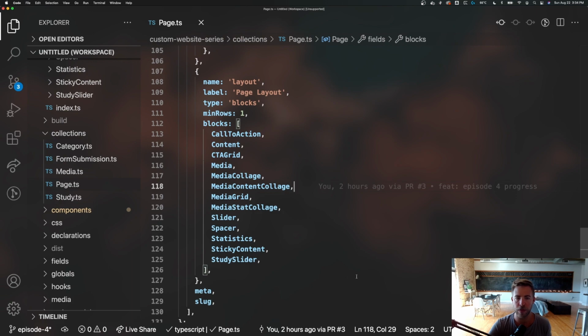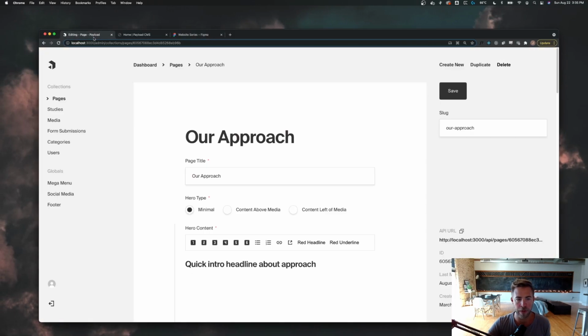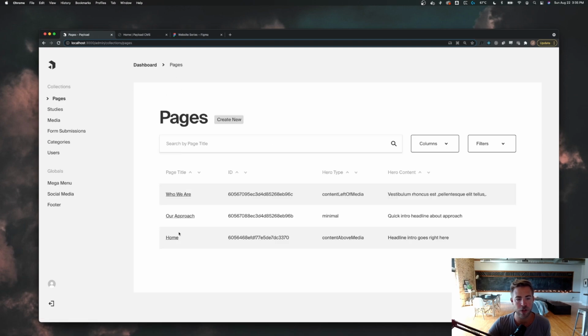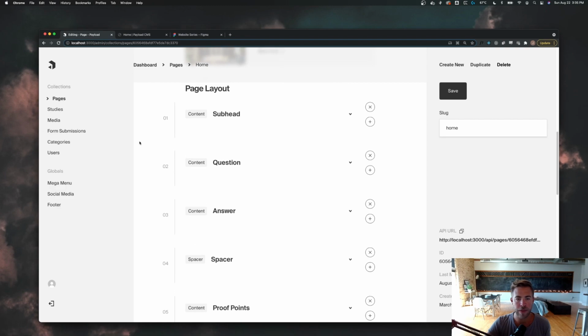And for this, to throw it back to the first episode, we are using the Payload blocks field type, which is getting more and more powerful as the days go on. But if I show you what that looks like on the CMS side, we have a layout. Now these are all collapsed.